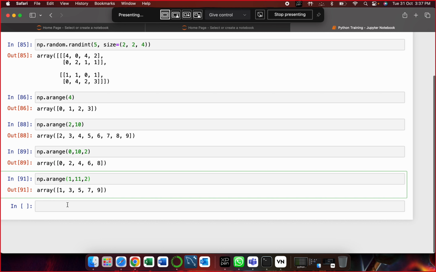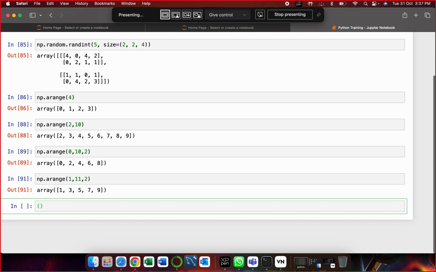We have already done this, but I'll explain it to you again. It's start, end, and step, or you can say skip. That's how arange works. That's how the random number generator works while creating a NumPy array. That was a small thing. It's not a big thing.